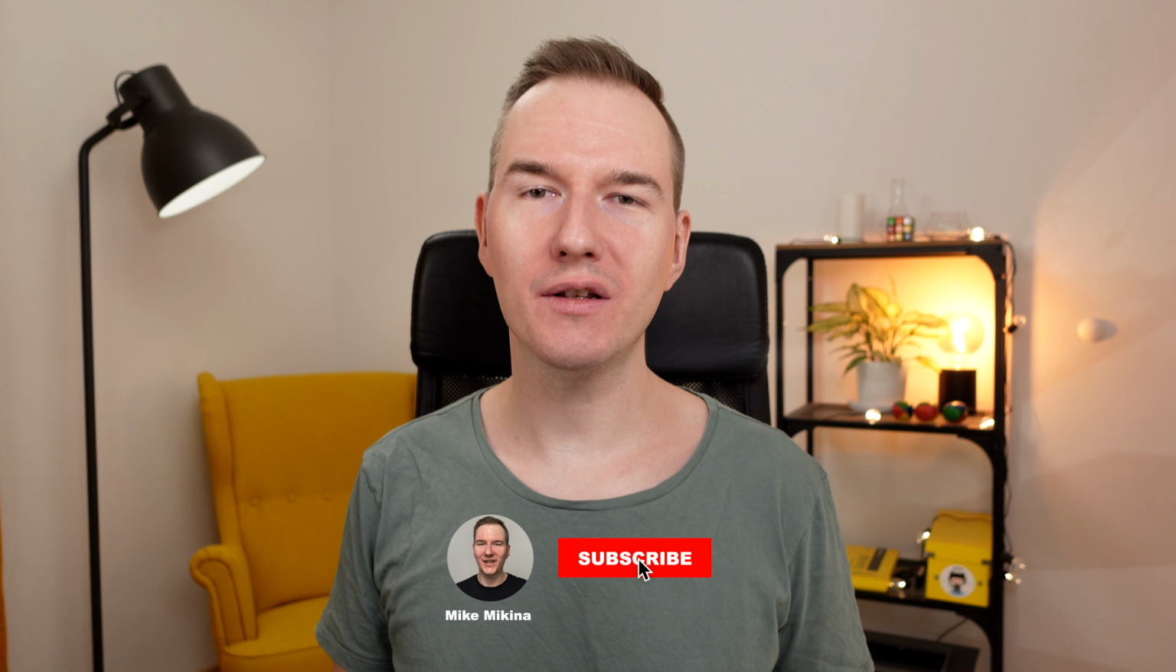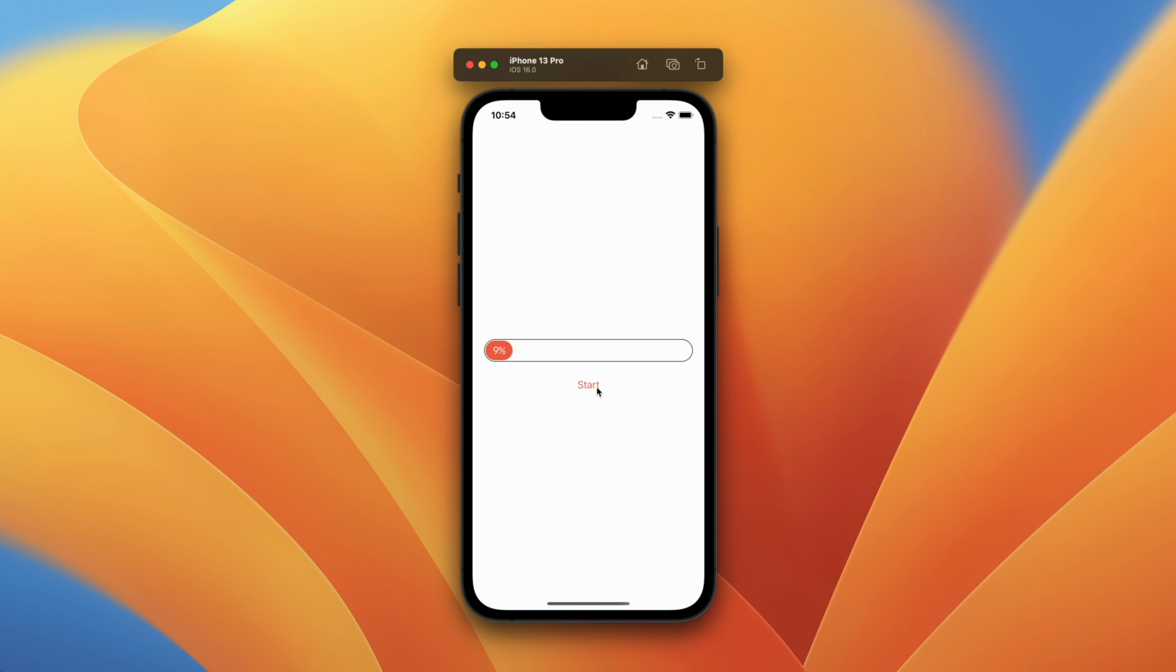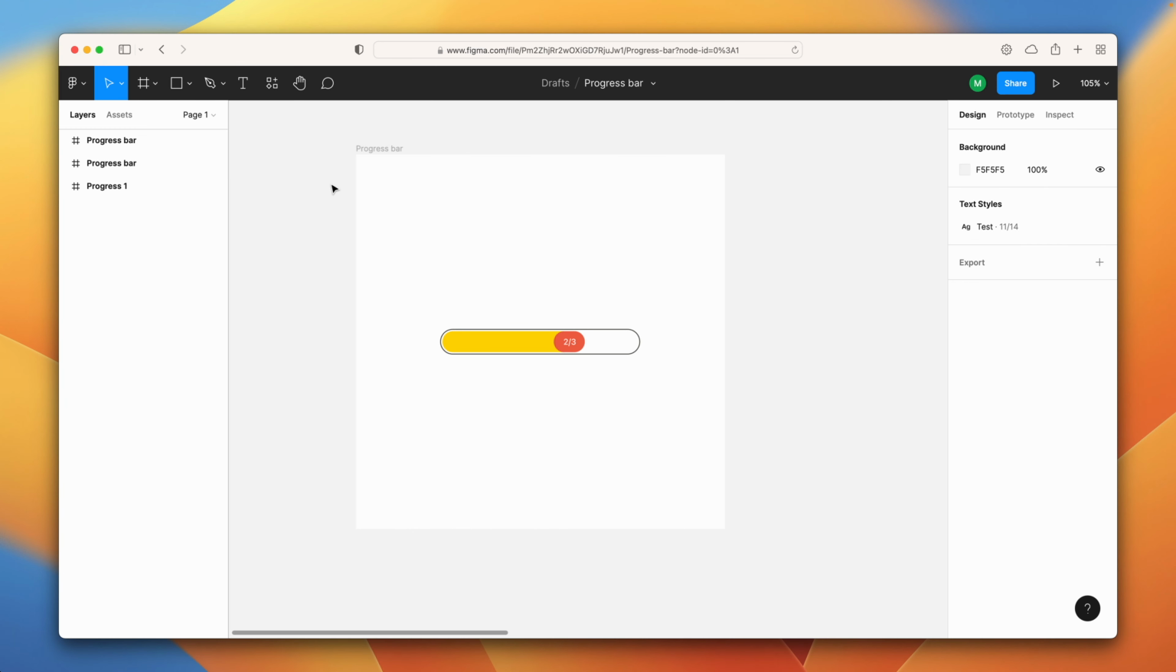Today I have a simple tutorial for you. I will be creating a custom animated progress bar in SwiftUI. It will look like this. I will also create a version where you can define steps. Okay, so this is what we will be building.